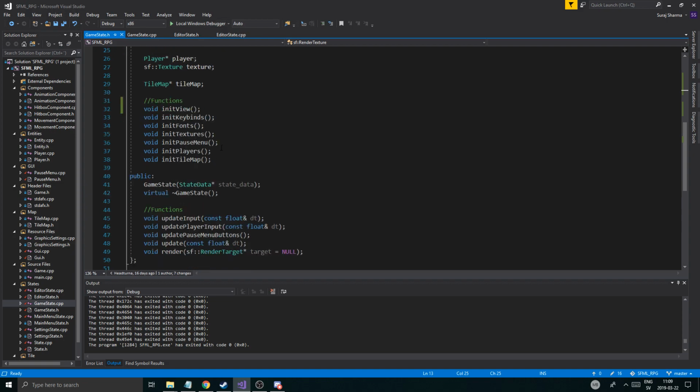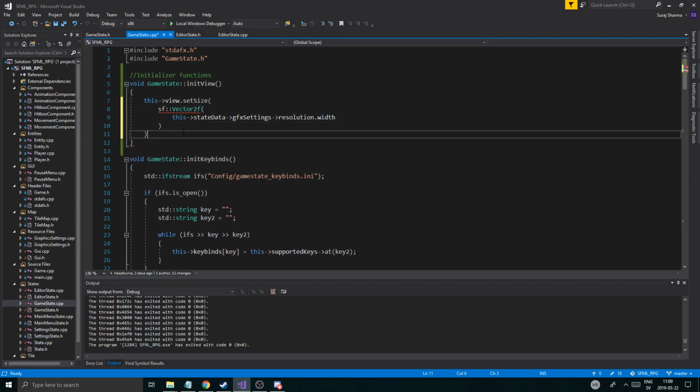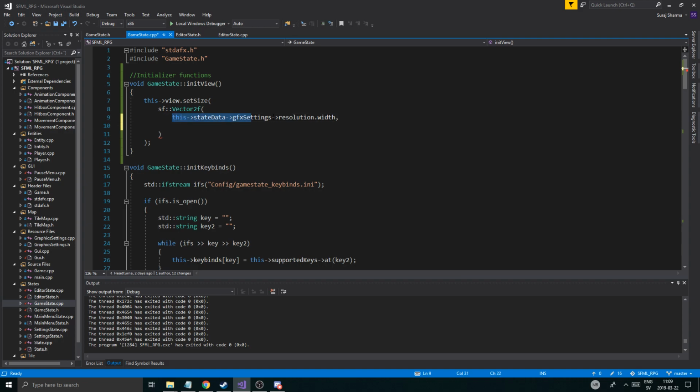And okay, so we have our init view function. I'm just gonna go into init view, and I'm gonna say this view dot set size, SF vector 2f, and then we're gonna have to do this state data gfx settings resolution dot width. Again, I don't know if this is the best way to do it, but most probably it's not, but we'll figure that out later. Since we don't have a lot of states, it's not that hard to change all of these later on. I'm just gonna set height as well, just like that.